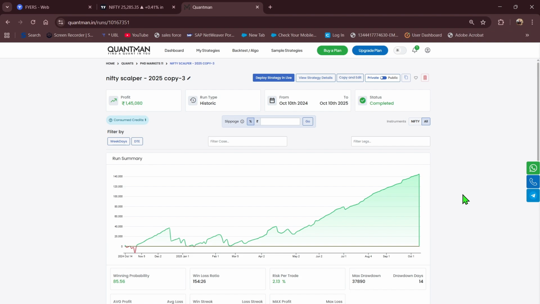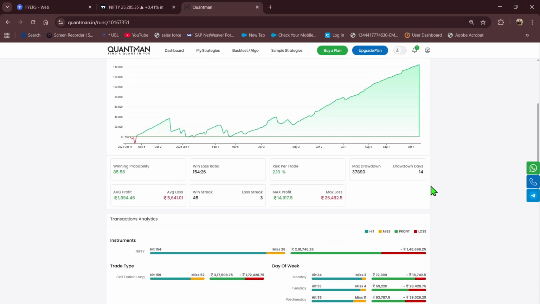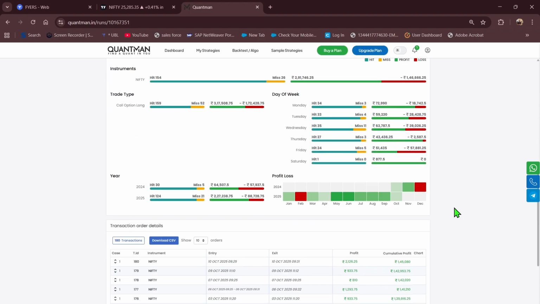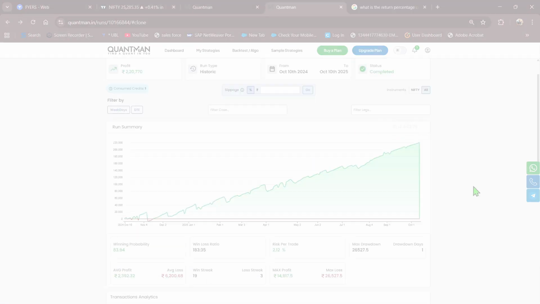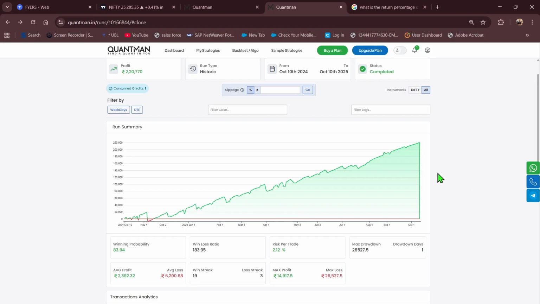Well, this is much better. It's 85%, okay, with 37,890 and 14 days drawdown. Option buying will always have drawdowns, but as you see here, most of the months are in green and in good profit. Okay, and using the same logic, I have created this strategy.